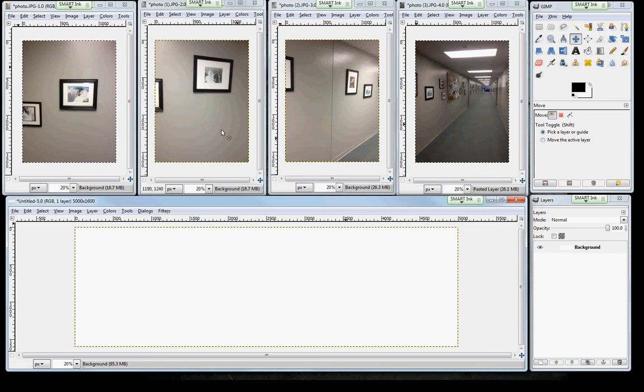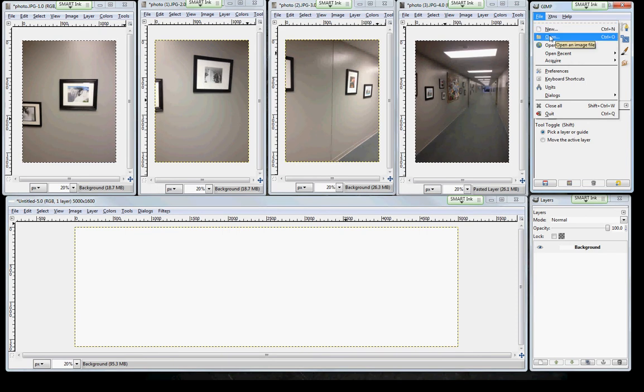We're going to make a panoramic with our four pictures in GIMP. And I took four pictures here. You can take your own four pictures. And I opened each one up. So file, I just opened each one up. And they're each in their own little window.